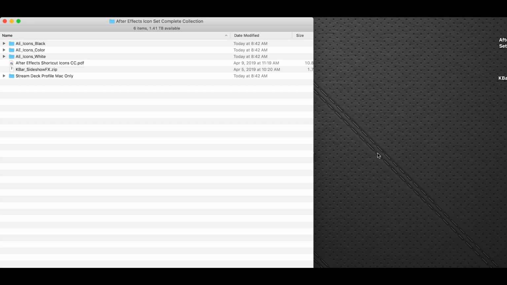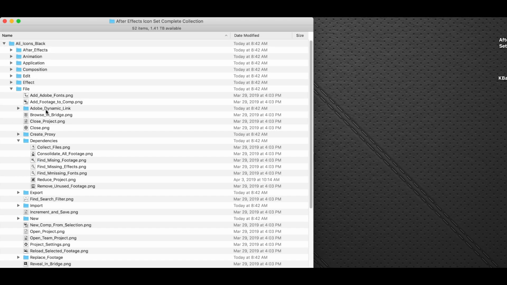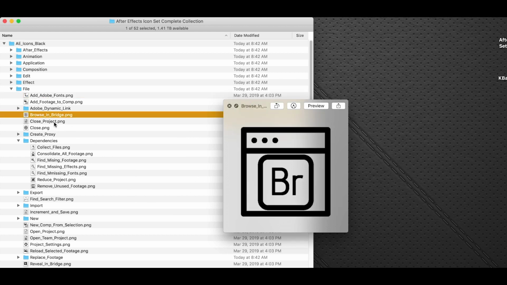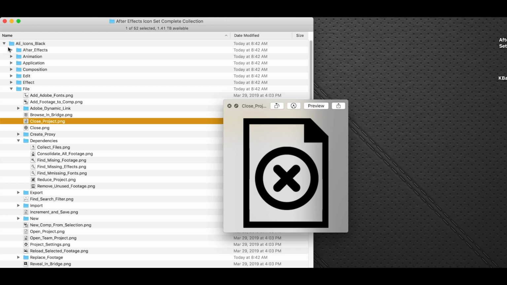So if you've downloaded the After Effects icon set, you will have gotten a zip file. And when you double click the zip file, this is what you're going to see. We have 4 folders. The first 3 are the icons themselves divided into a set of black on transparency. So if we take a look at one of these, it's just the icons in black on a transparent background.